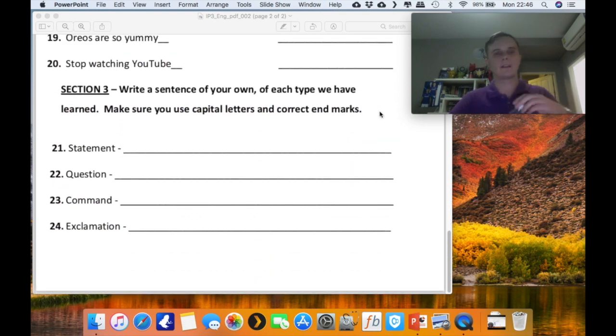Okay, last thing, you need to be a little bit creative. You need to write some sentences of your own. So we've got 21, 22, 23, 24, statement, question, command, exclamation. And on this line, you need to write a sentence of that type. So a statement tells information, a question asks for information, a command tells someone to do something, and an exclamation shows strong feeling. Make sure you use capital letters, make sure you use end marks. So that is your homework.